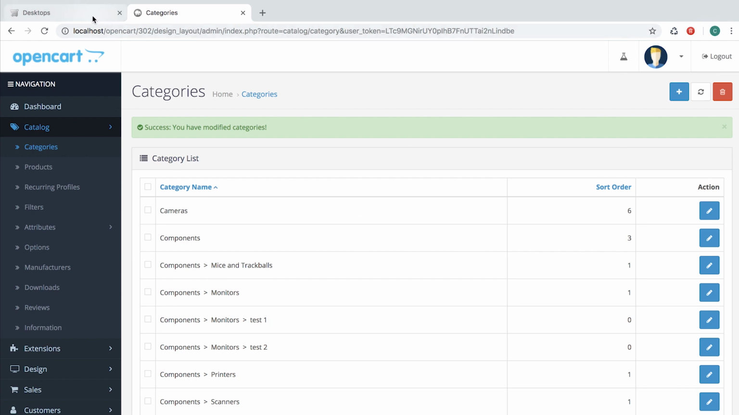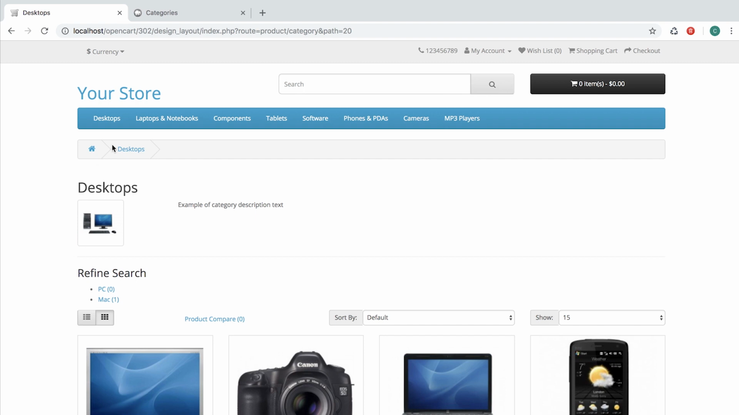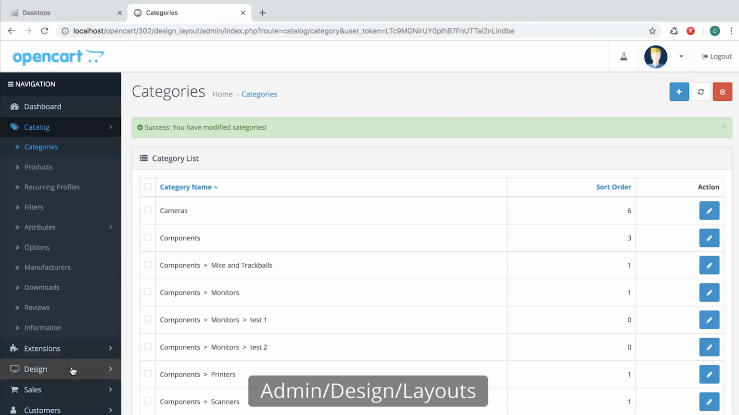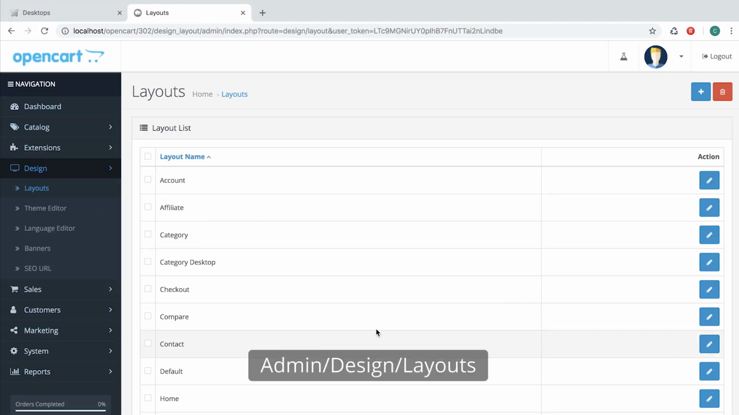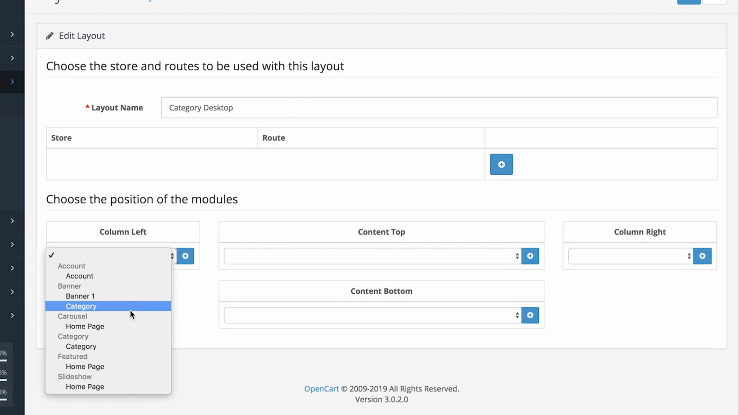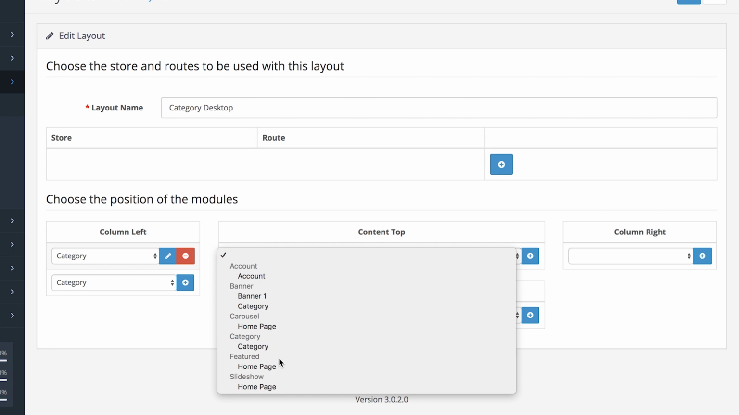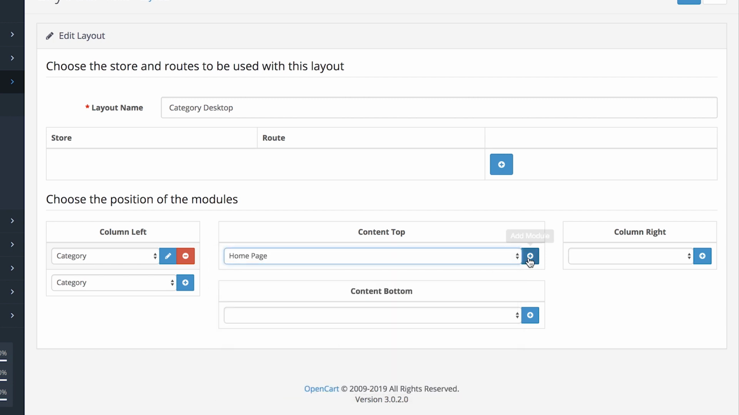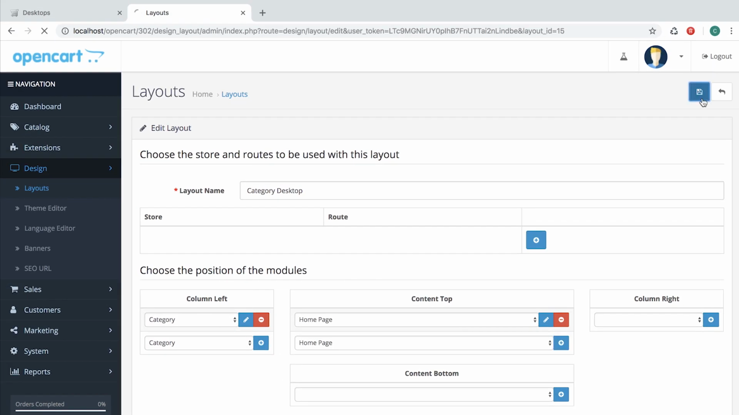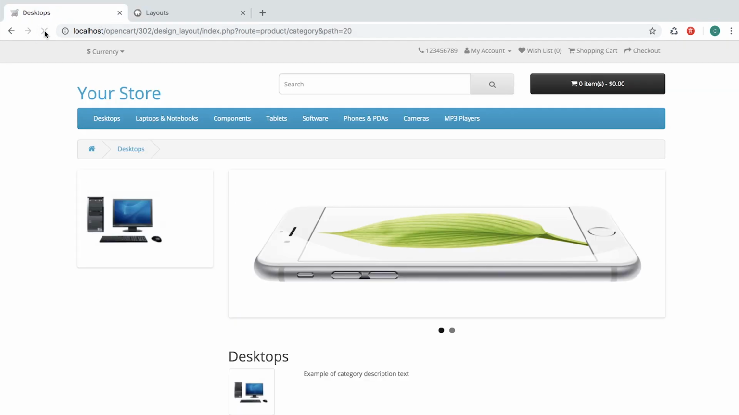Let's check how our category looks. As you can see, there are no modules, so let's add some. We return back to admin design layouts and we add our newly created layout category desktop. Let's add the banner. We save, refresh, and now you can see that our banner is positioned in our category desktop.